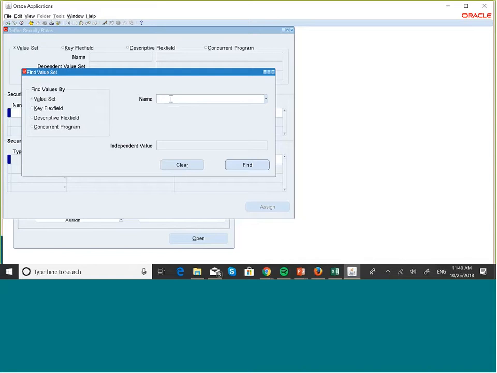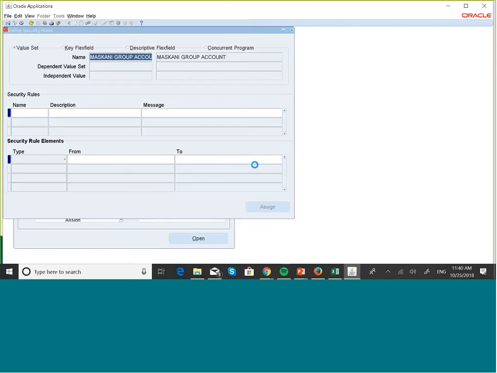Maskani group account. If we had not enabled security for this value set, then it wouldn't show up here. Okay. So the ones that have security rules enabled are the ones that will show up here.